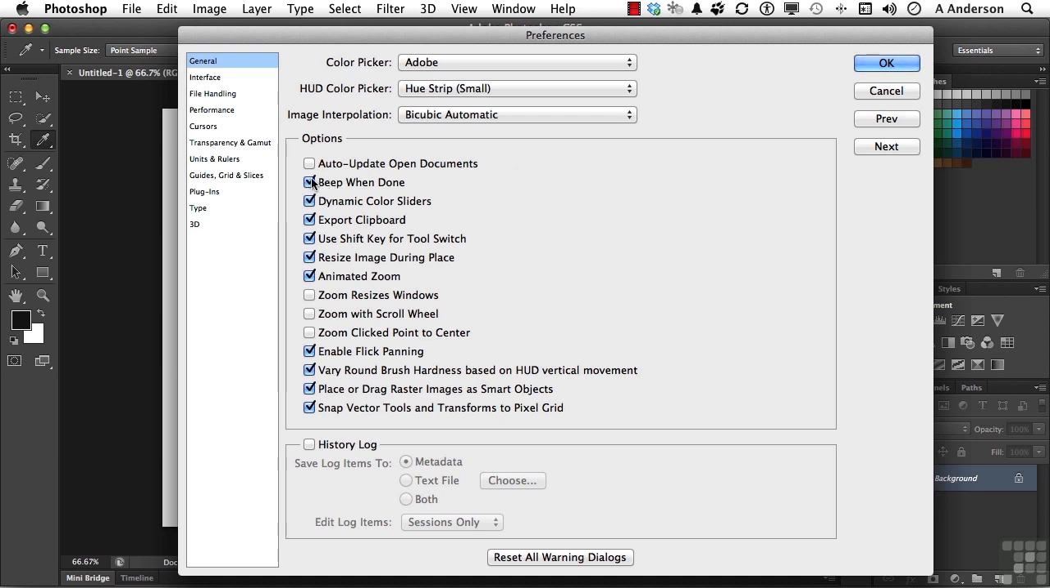Beep when done, I would suggest turning off just for your own sanity. It's kind of annoying. What it does is it beeps every time a command is completed. If you want it, that's fine, but I find that a little bit annoying, so I usually turn that one off. I will turn this one off, and that's a default.